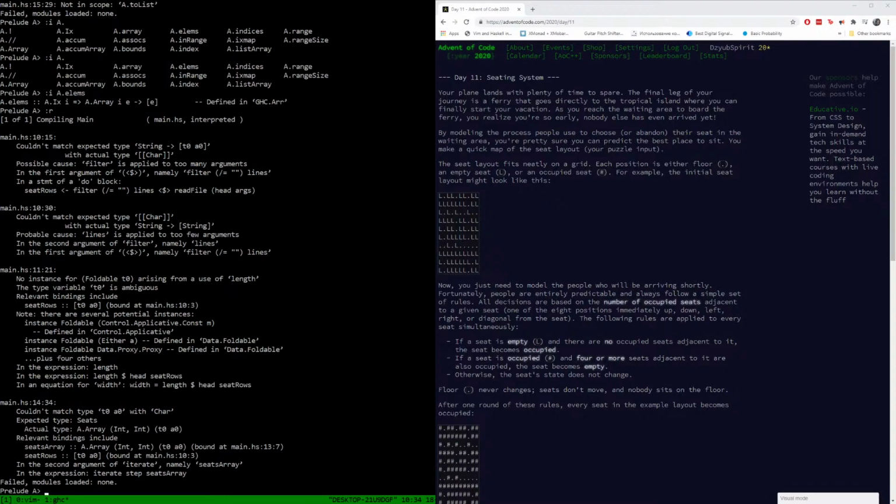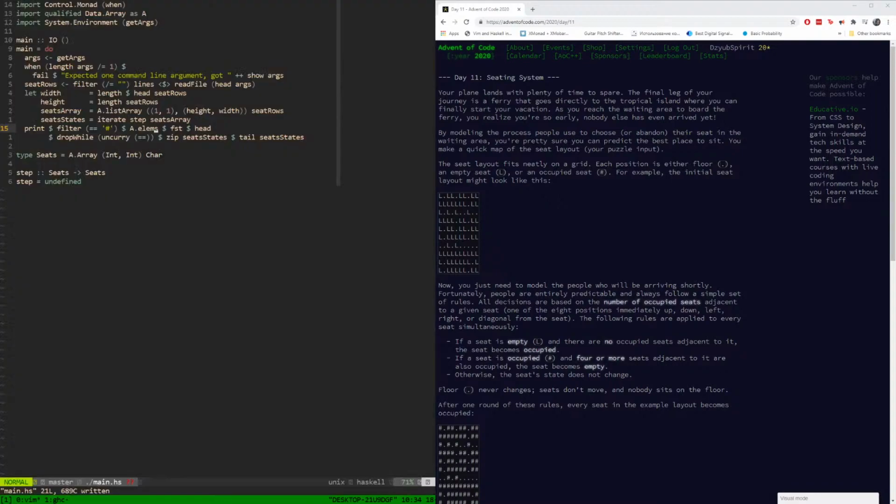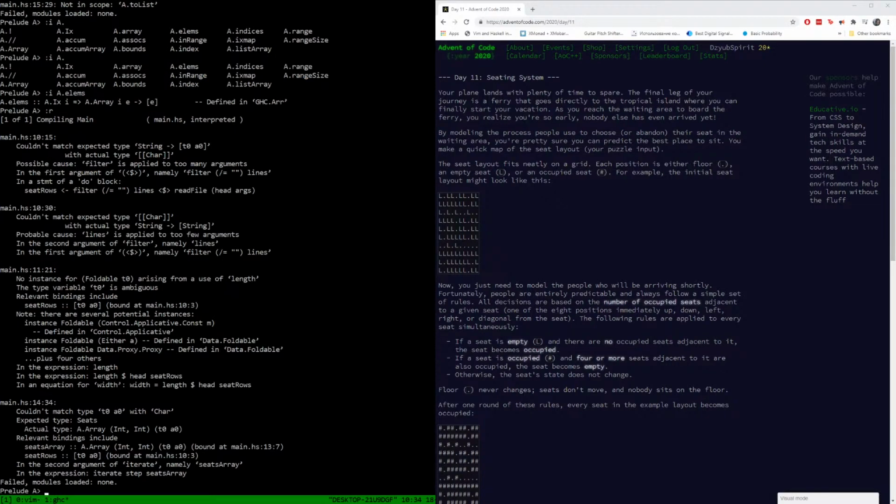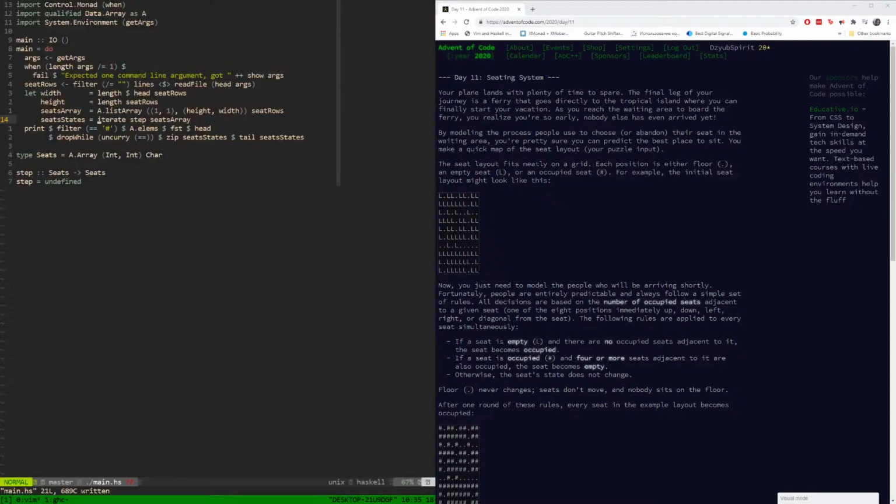Oh, types. Let's start with the last one, 14. Seed states, iterate, step, seeds state, seeds array. That's not possible. Called filter is applied. No. Couldn't match type T0 with char. Wait, T0A0. Seats row.